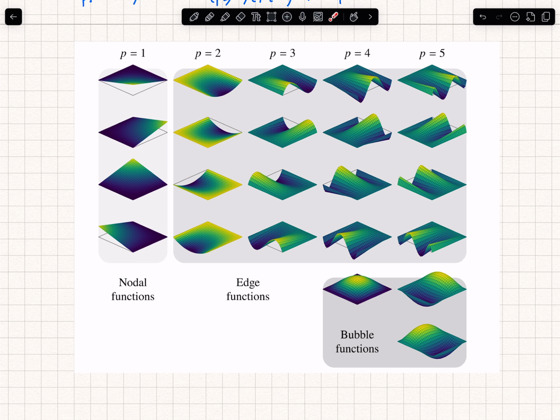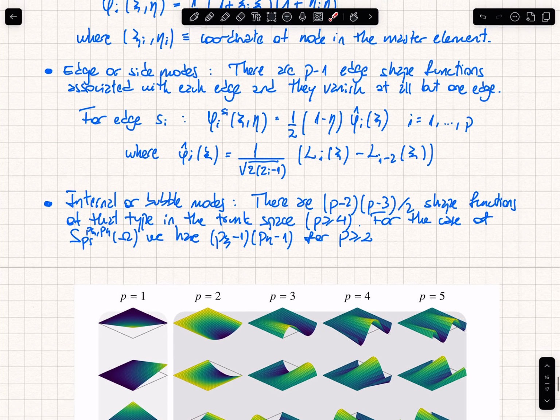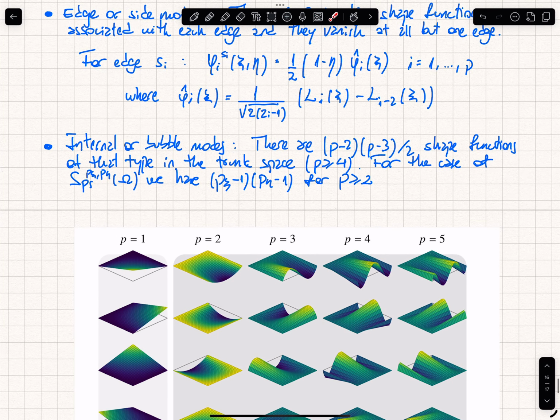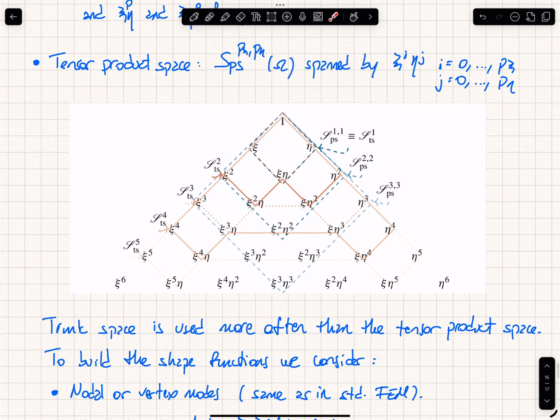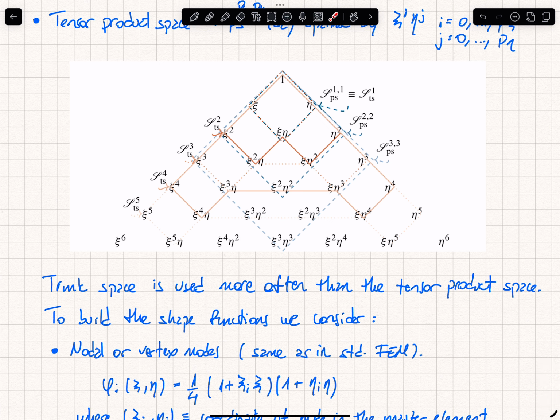Yeah? Why are there only bubble functions at 4 and 5? Sorry? Why is 4 the minimum to have bubble functions? Where is the bubble function? Well, look at my trunk product space here. My bubble functions are going to be in this zone. So the first one that looks at this function is there.